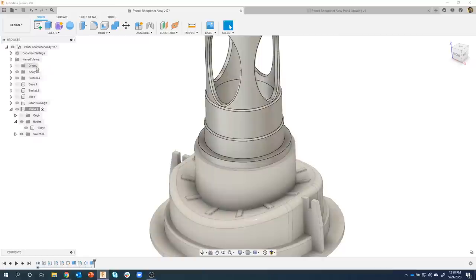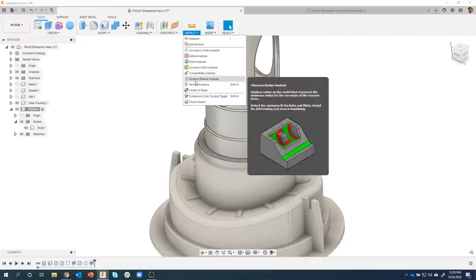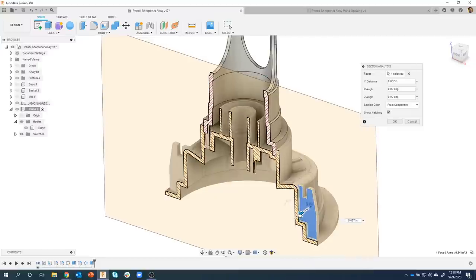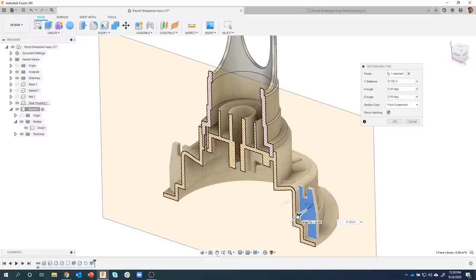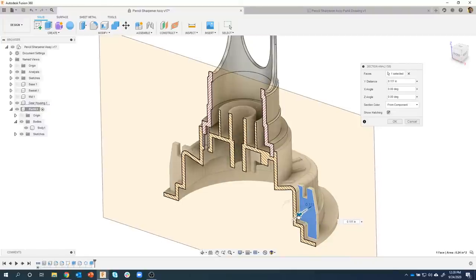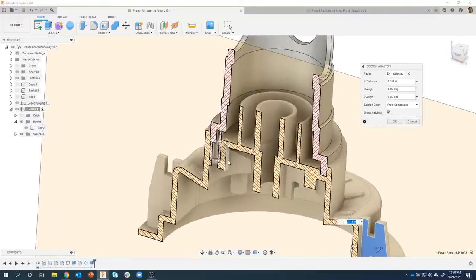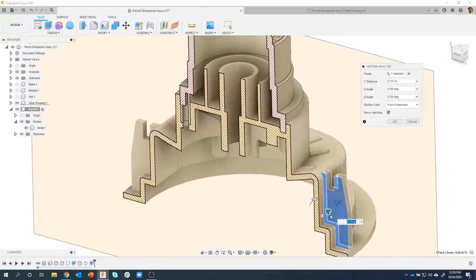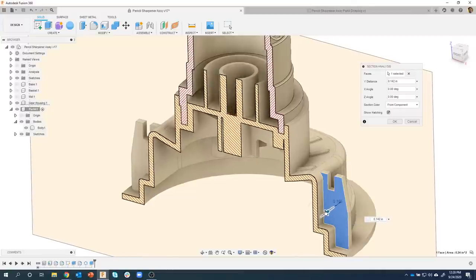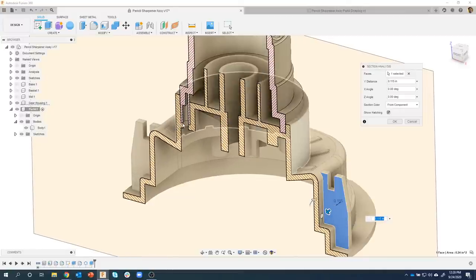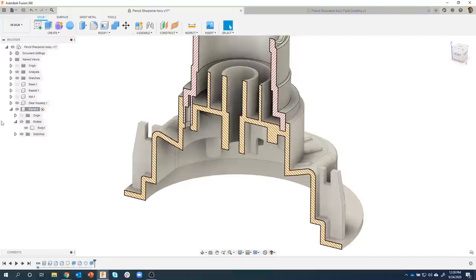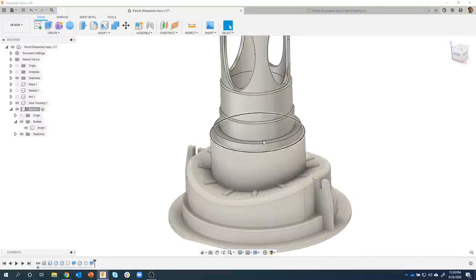So for example, if I were to come in here and create a quick section analysis, like so, I'm just going to slice through and you'll see that those fit right inside of the holes. Now I see a little bit of an issue we're going to fix in just a second, but you can see how that standoff is perfectly lined up in those holes. I'll go ahead and say okay. I'll turn off my analysis here real quick.